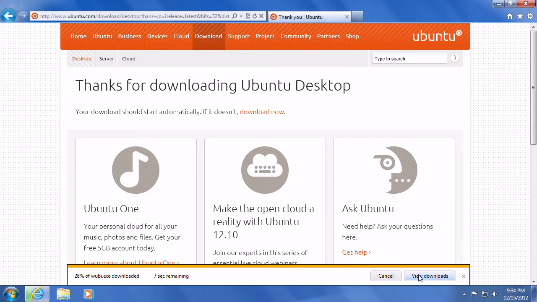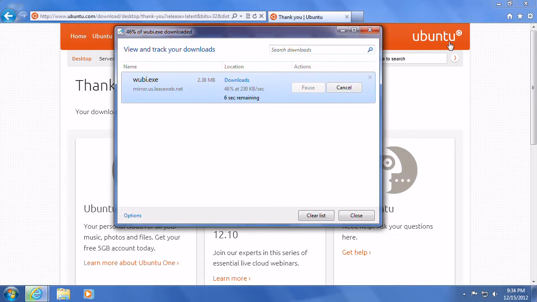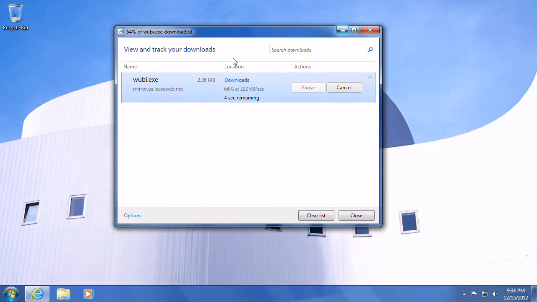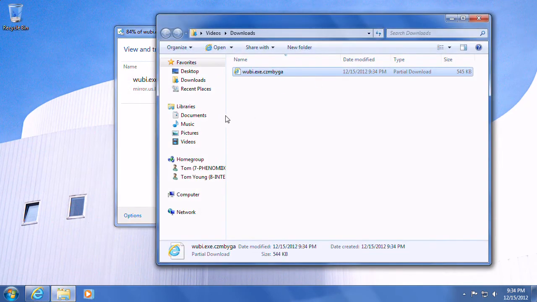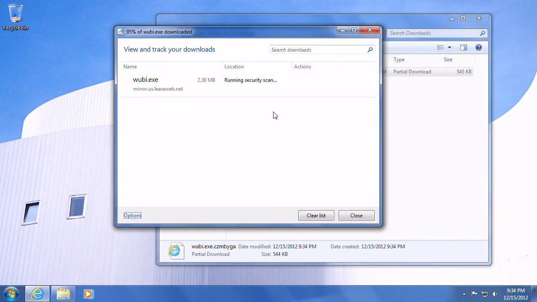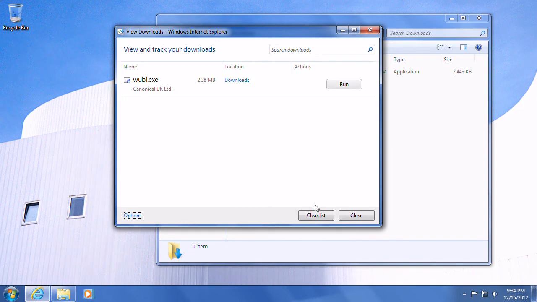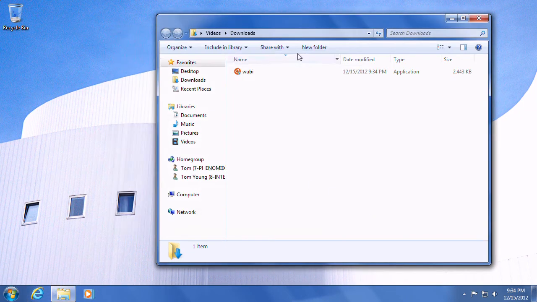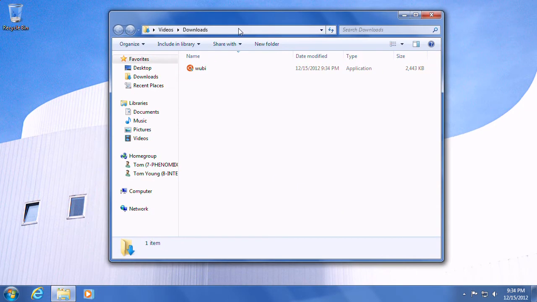I'm going to save it, and we can exit out of the web browser because we're done with that. I'll open the downloads folder. That's already done, so I'll just clear this and close it. As you saw, it's a very quick download because this is only 2.4 megabytes.